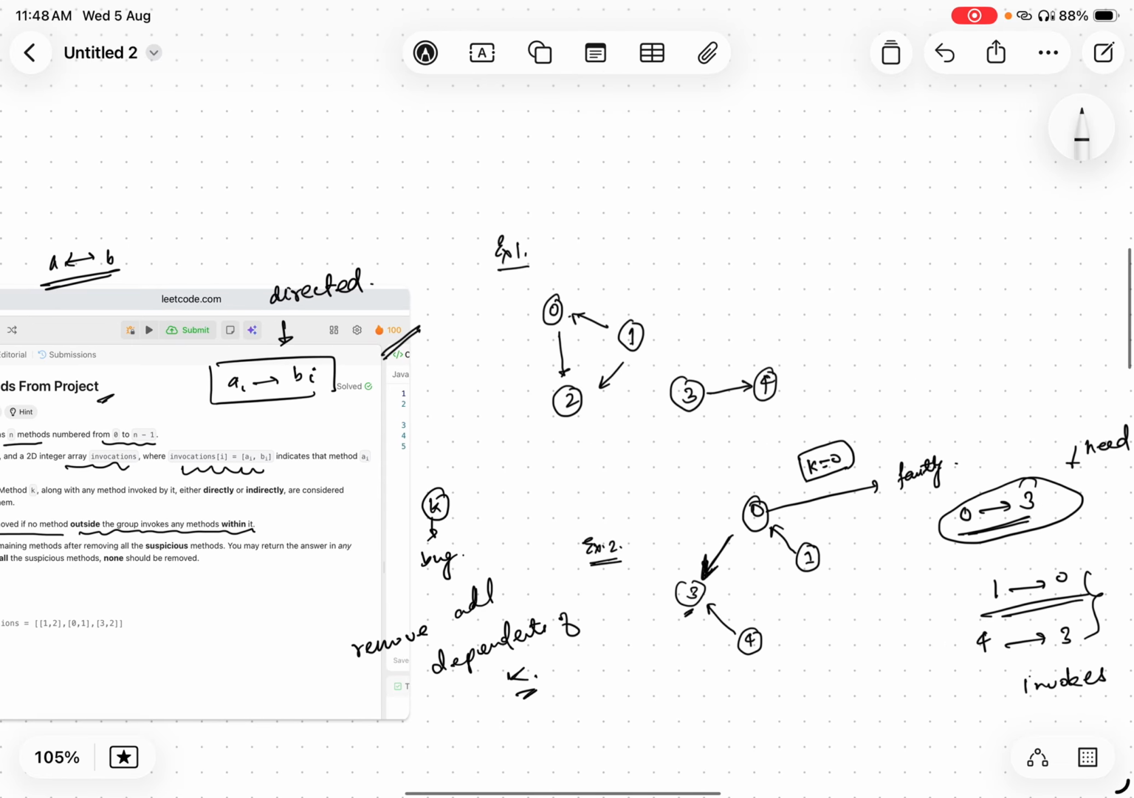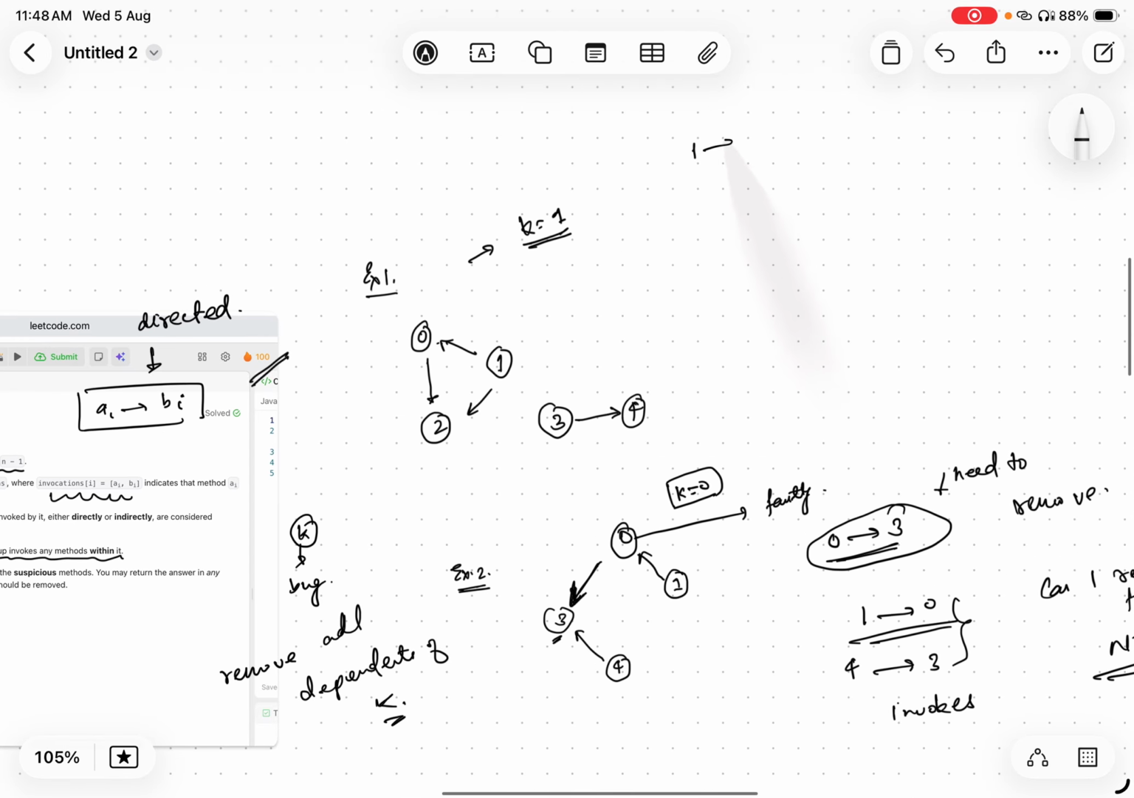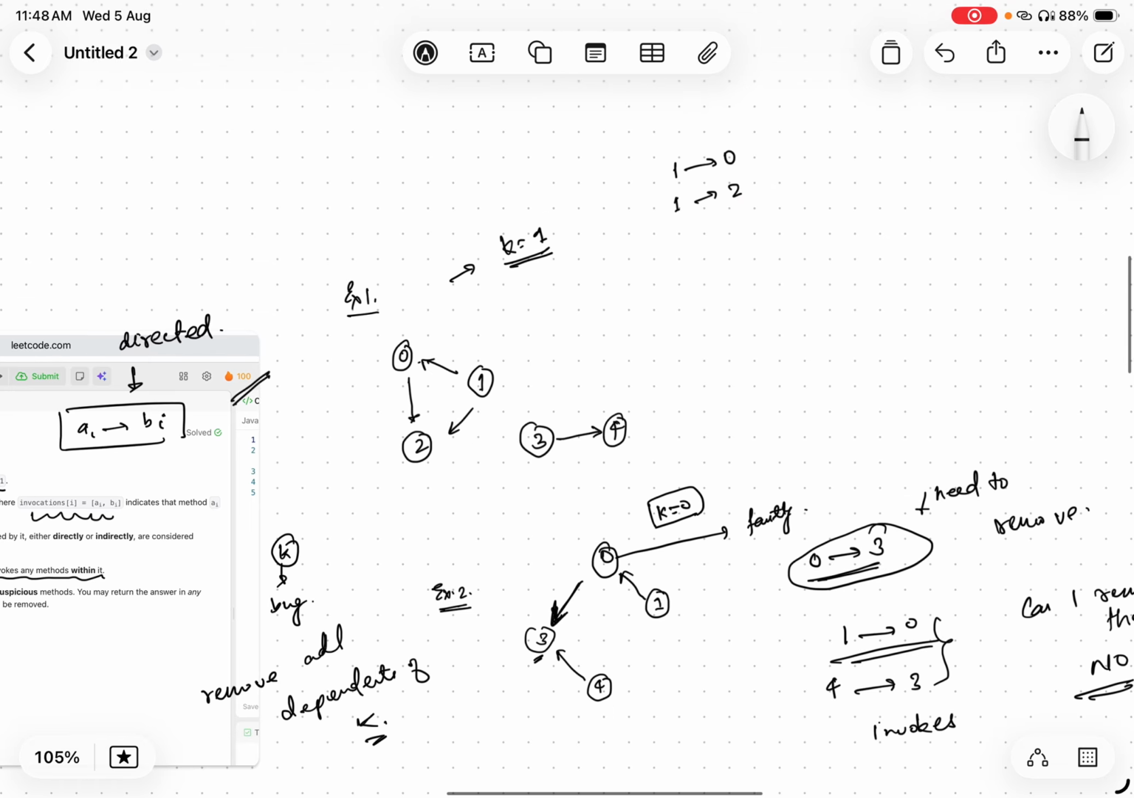Now see similarly this case. Let's say k equals 1. From 1 I can go to 0. From 1 I can go to 2. And from 0 we can go to 2. See, 1 has a dependency on 0, and 0 can go to 2, so we write 0, 2. So these we have to remove. So 0, 1, 2 need to be removed.